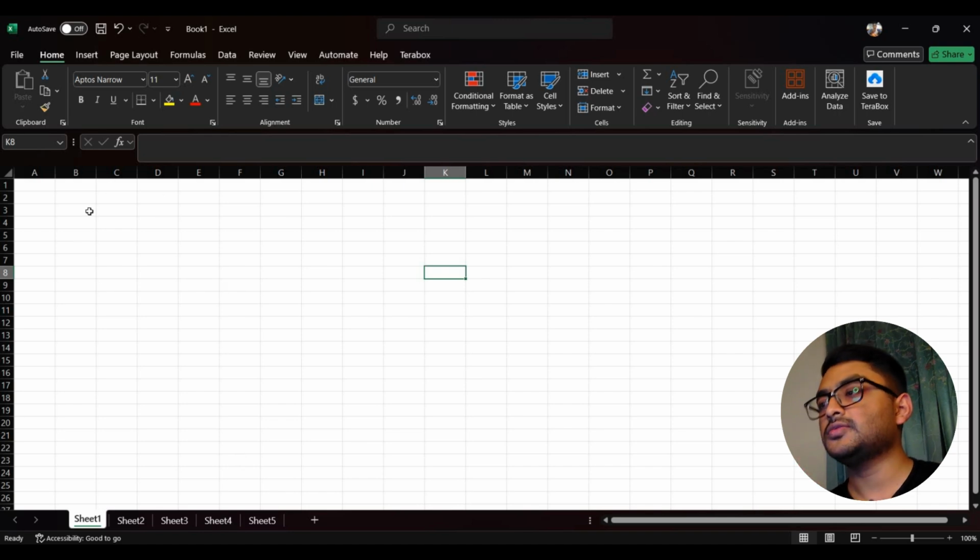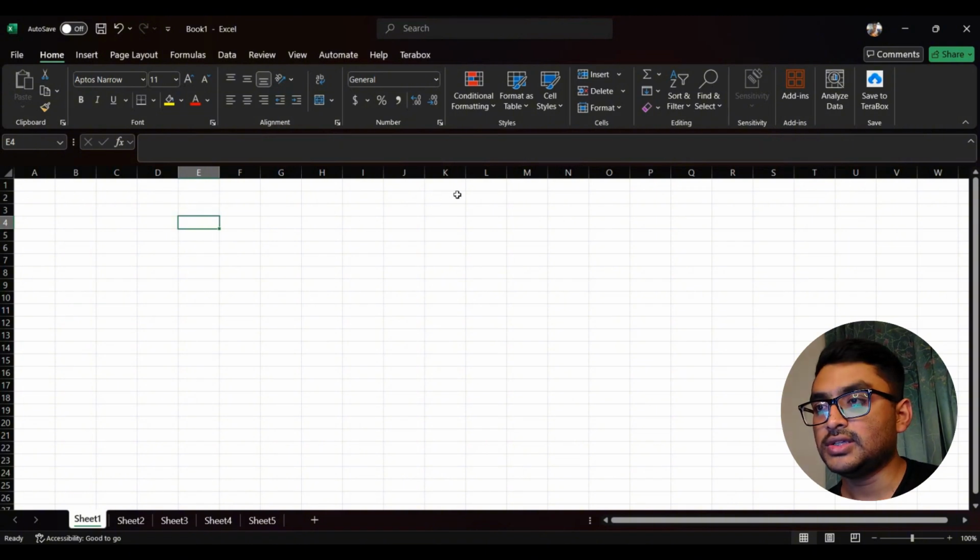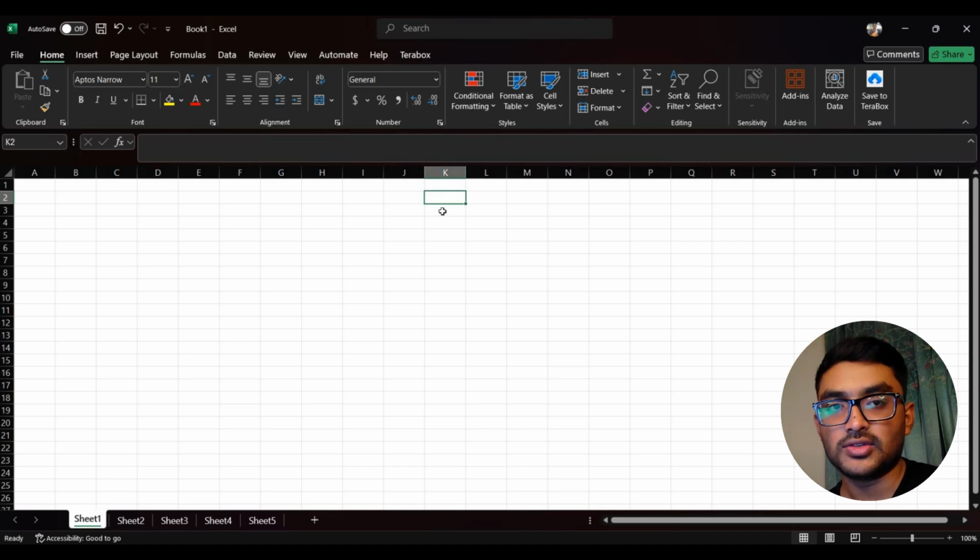Sheet 1 consists of empty tables with no data. Each table element is called a cell. A cell is formed by the intersection of a column and a row. For example, this cell is an intersection of column E and row 4, so this cell is called E4. Similarly, this cell is an intersection of column K and row 2, so this cell is called K2.